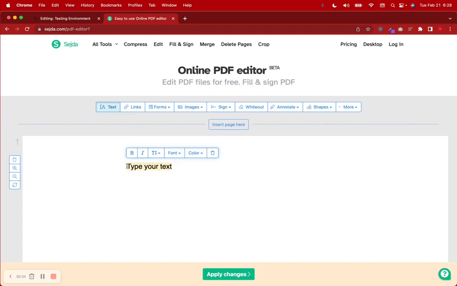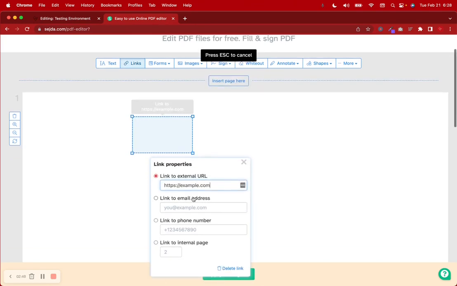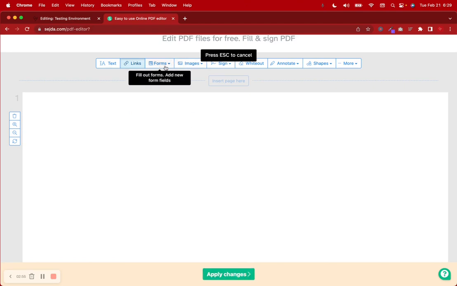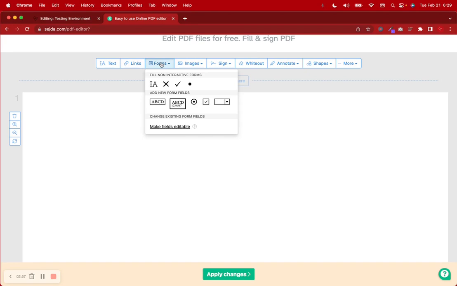So the first thing you can drop here is text. So you can change this bold, italic, change the font size, change the type of font and the color, and then delete. You can also add links anywhere you'd like, link to an external URL, an email address, a phone number, or an internal page.